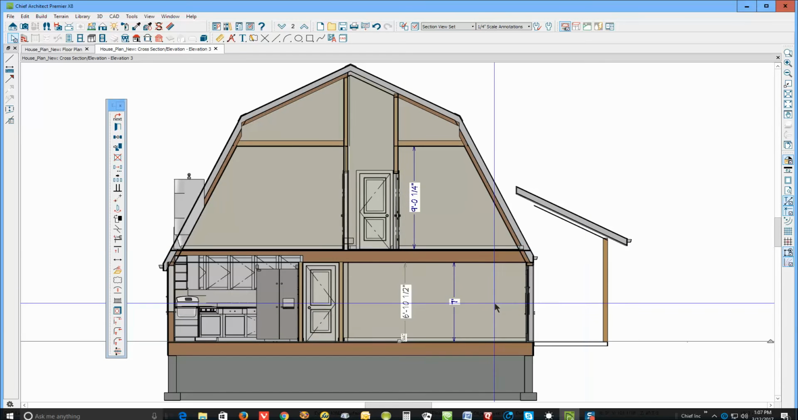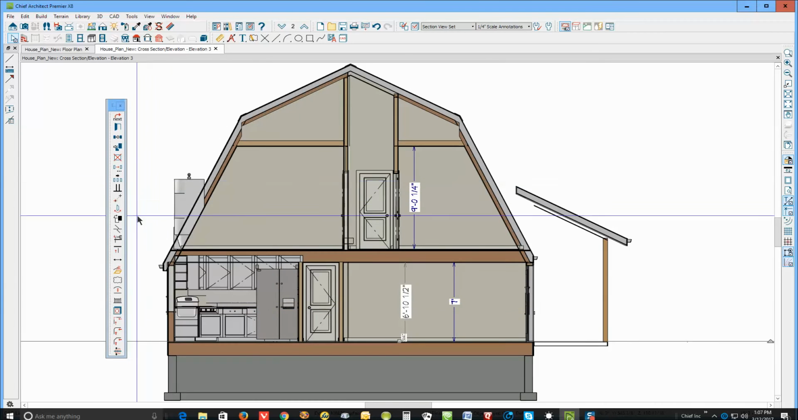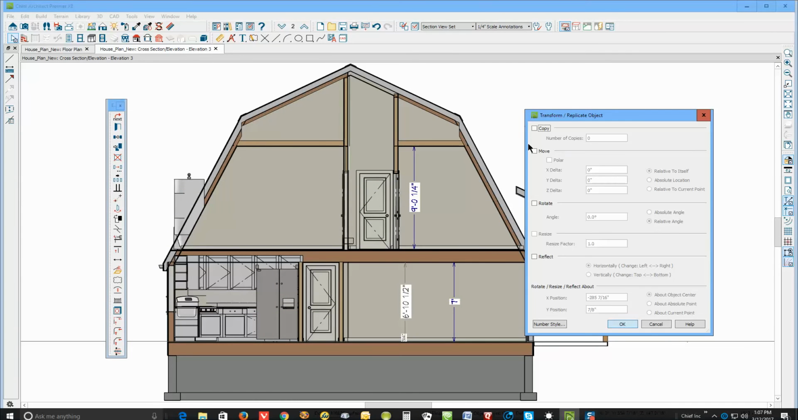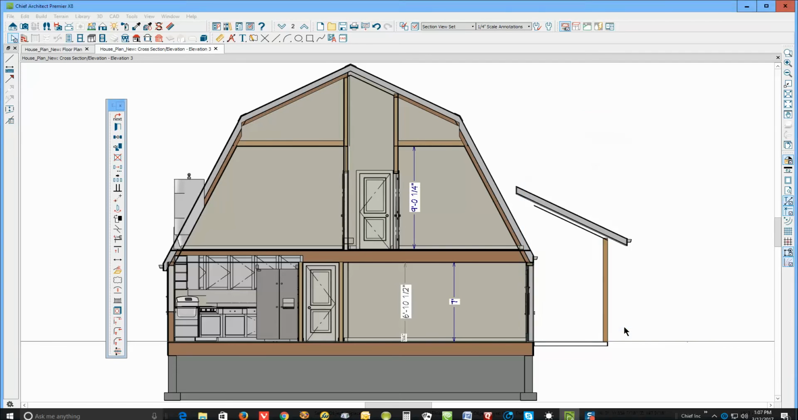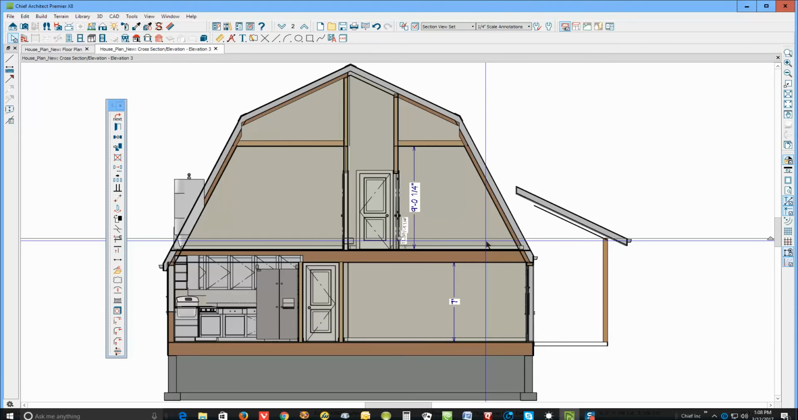Now, what I'm going to do next, you can do in Pro. You just go to the Edit toolbar, to the Transform Replicate tool. I'm going to move that line up 9 feet. So it'll show me where the bottom of the floor platform should be, and it's not.